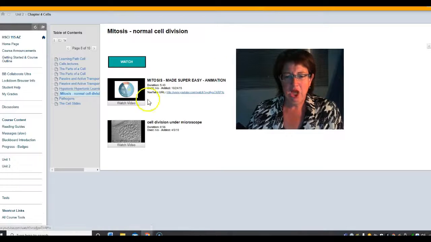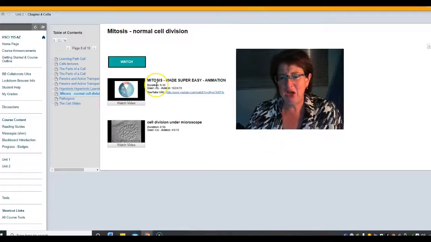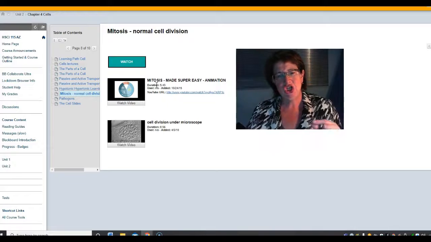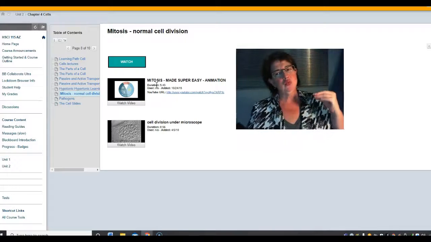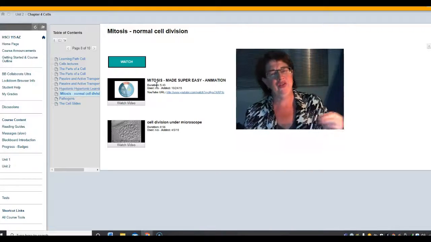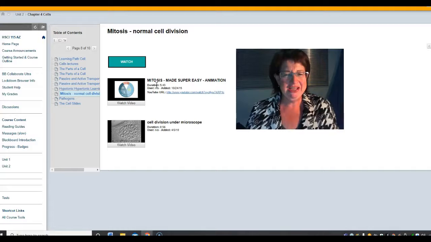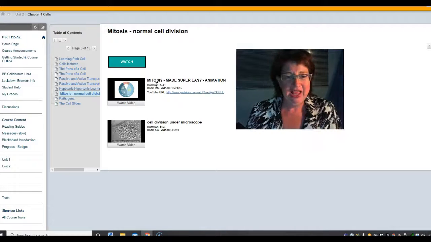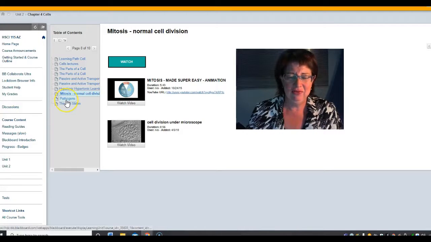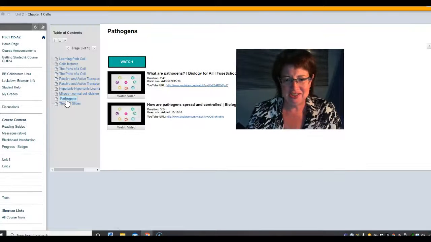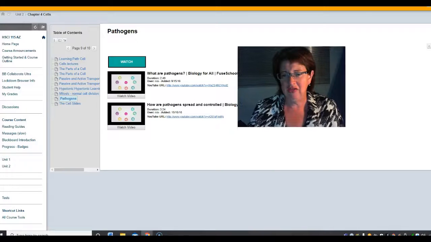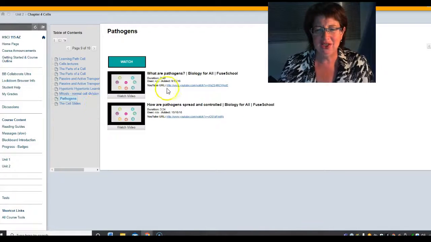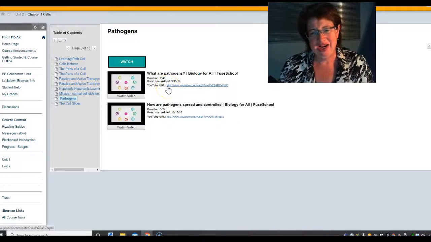And then mitosis. With mitosis, again, I want you to pay attention to the overall result without getting hung up with all the phases and all the stages. Basically, what's happening? And then we're going to talk about pathogens and what are they and what do they spread. And these are a little longer, but it'll give you an idea.